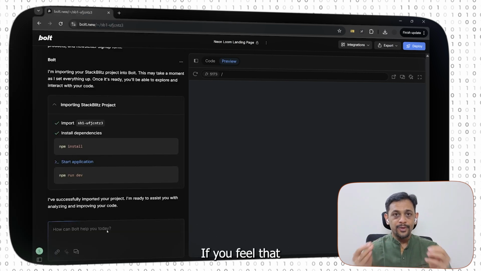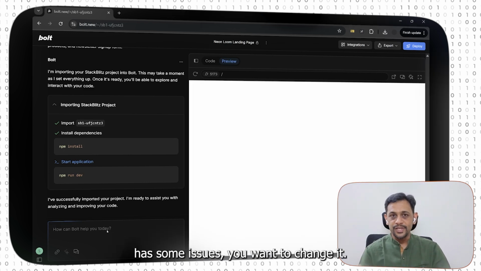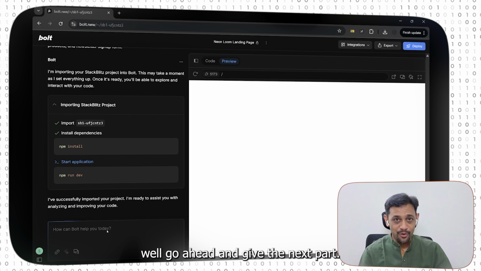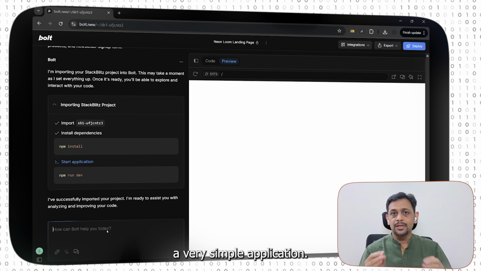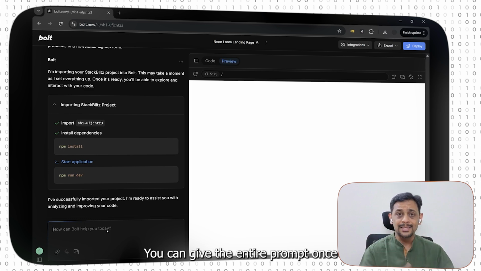Not just that, if you feel that whatever is generated has some issues, you want to change it, you can go ahead and give the next prompt. The landing page or the web app will automatically get adjusted based on the prompts that you keep giving. Now, for a landing page or a very simple application, this is good. You can give the entire prompt at once and it can build for you.